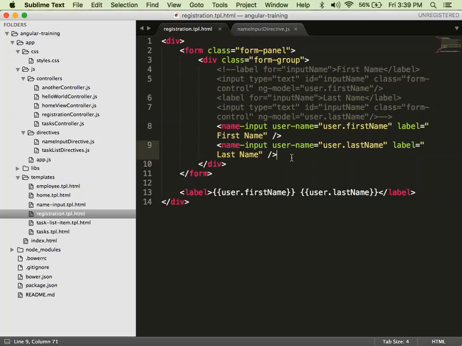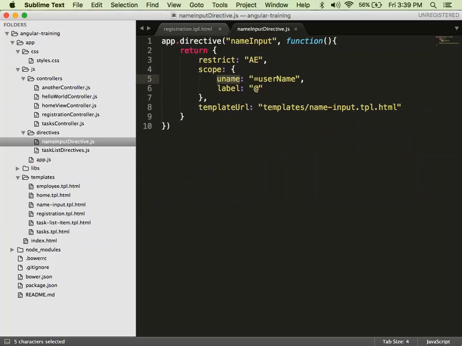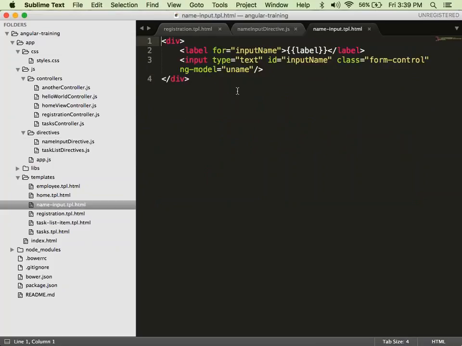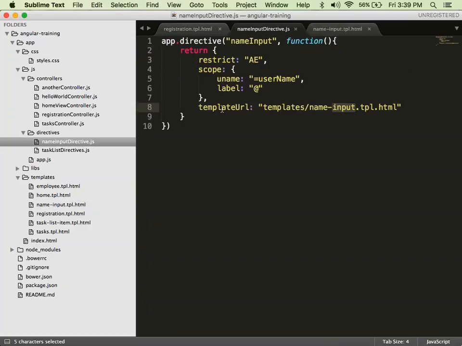Now, when this happens, user.firstname gets assigned to uname. Now, how to use uname? That is there in the template. If you look at this template, I said ng-model equals uname, and label equals, in double curly braces, label. And one more thing, if you have noticed, there is no linker function because I don't really need it. I am not putting any special functionality, so I can just skip it.